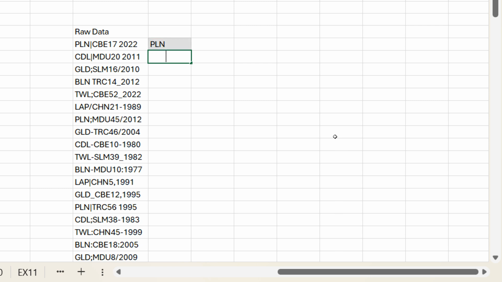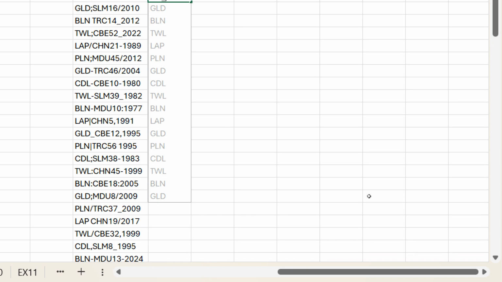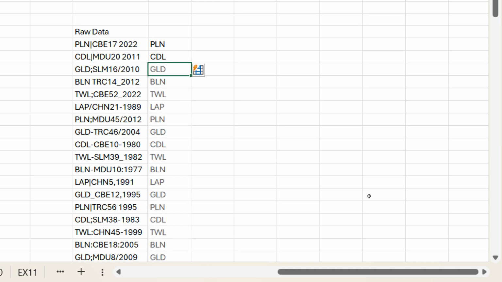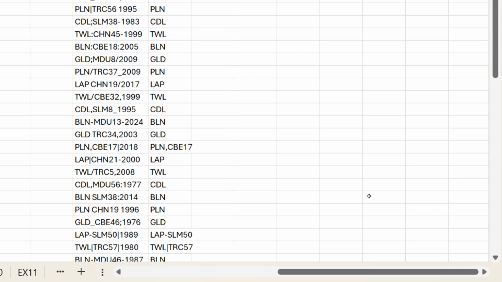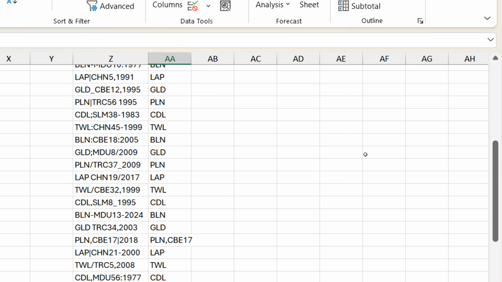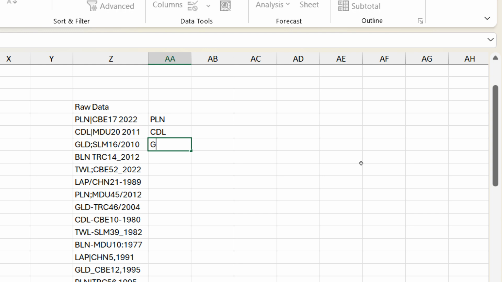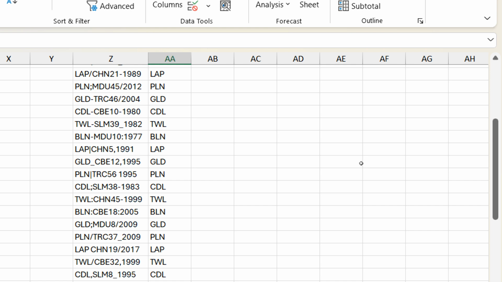I think my suggestion is not okay here. I'm not getting the right result here. Somewhere else I'm getting PLN, CBE, SLM 50. So that's not correct. So let me take another example. GLD, Control E. Now let me check. Yes, now it's correct. So as I told, it may not always give you the right output. You have to check. It may make a mistake also. PLN, CDL, first three characters have been separated.